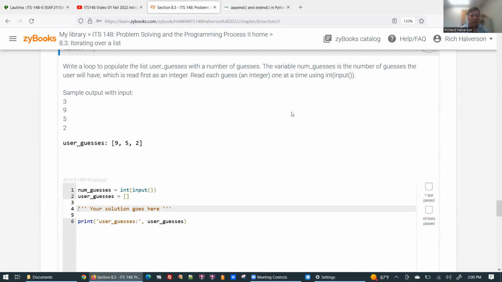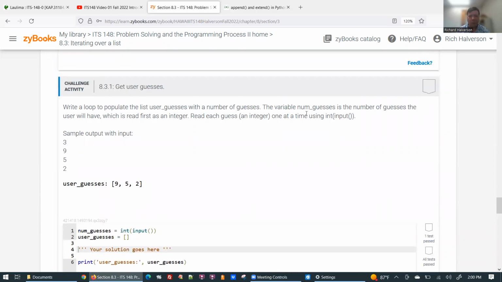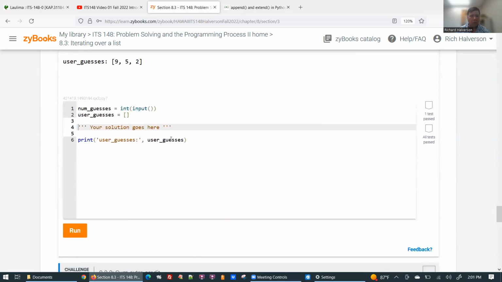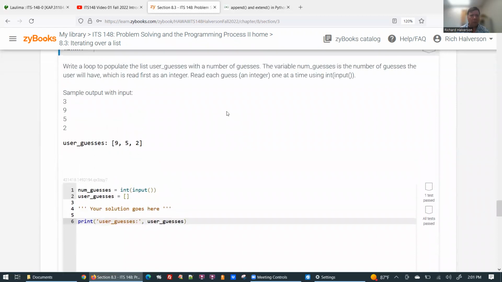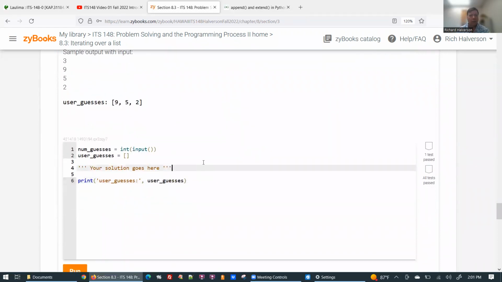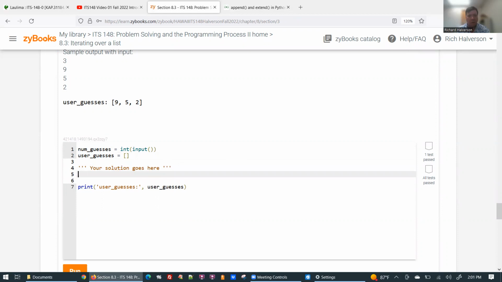And so you're saying, I guess you're supposed to, well, first you're reading the number of guesses, and then you have an empty list, for i in range of num guesses.